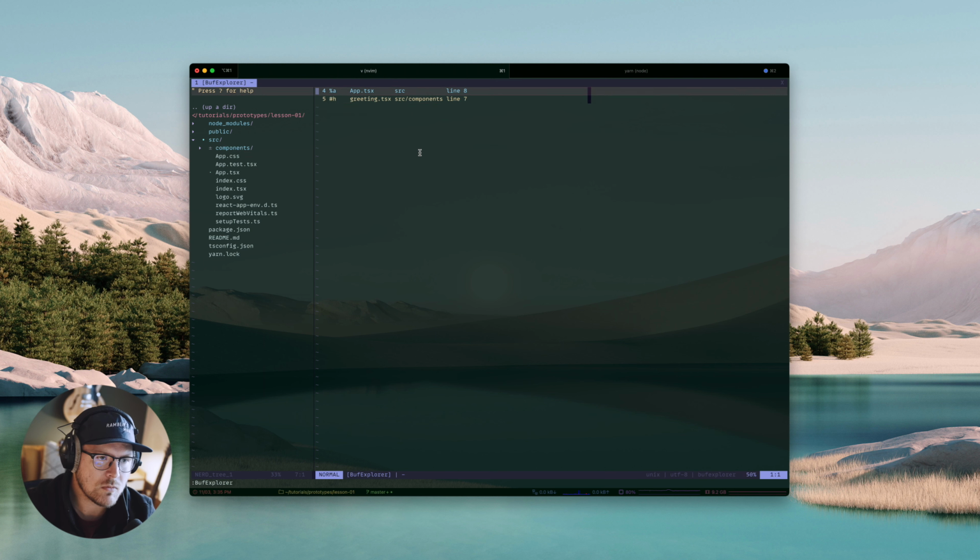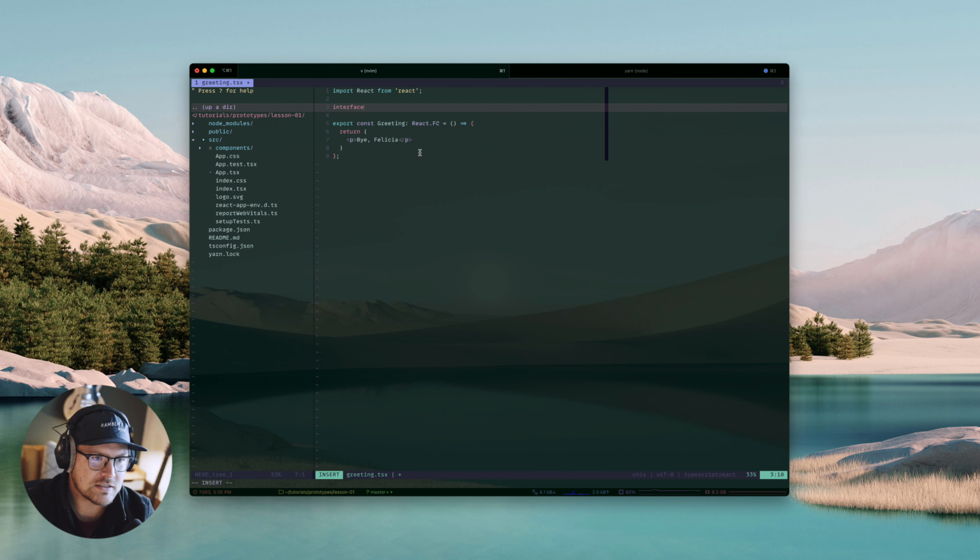So back over in greeting, we're going to start by defining an interface. I cannot tell you exactly what an interface is or all the technical things behind it, but I know that an interface allows us to basically describe to TypeScript what properties, and what types those properties should be, that we pass into our component. So we're going to define this as interface. We're going to call this GreetingProps.